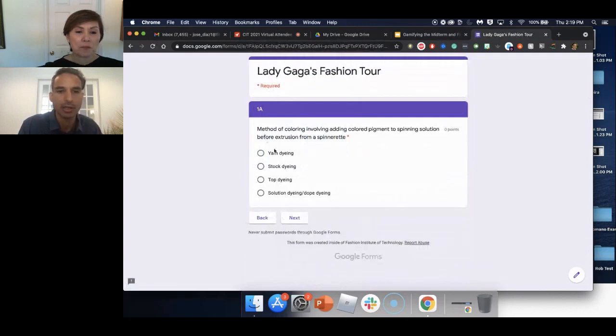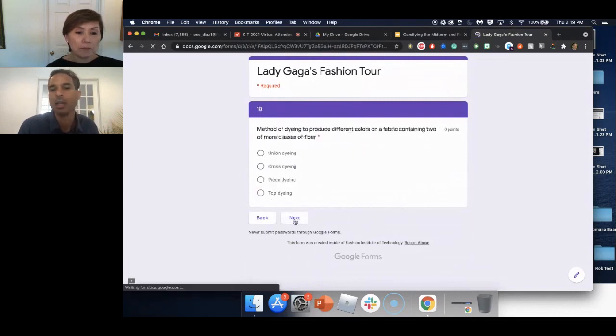And so this next question is method of coloring involving adding colored pigments to spinning solution before extrusion from a spinneret. The last answer. Yeah. Solution dyeing, right? Mm-hmm. So, and again, these questions are all connected to the swatch that we're covering, in this case, the silk satin swatch.